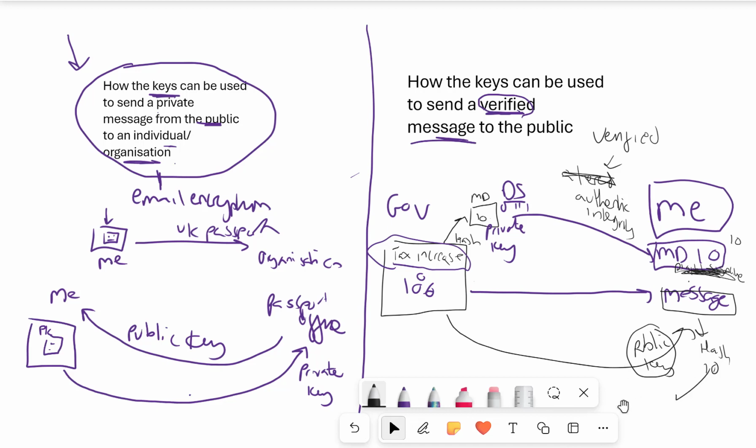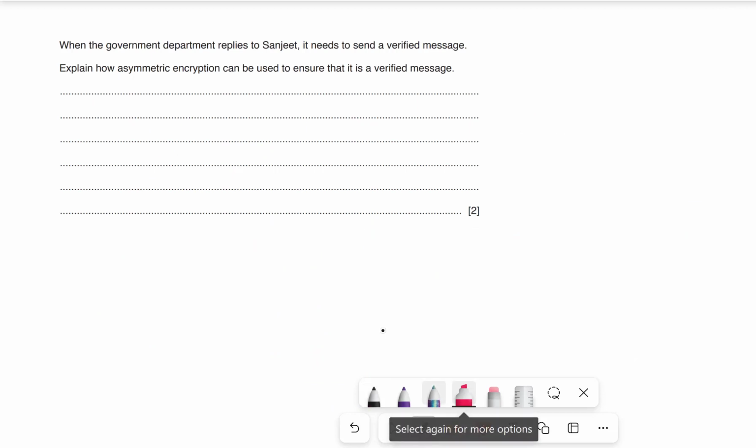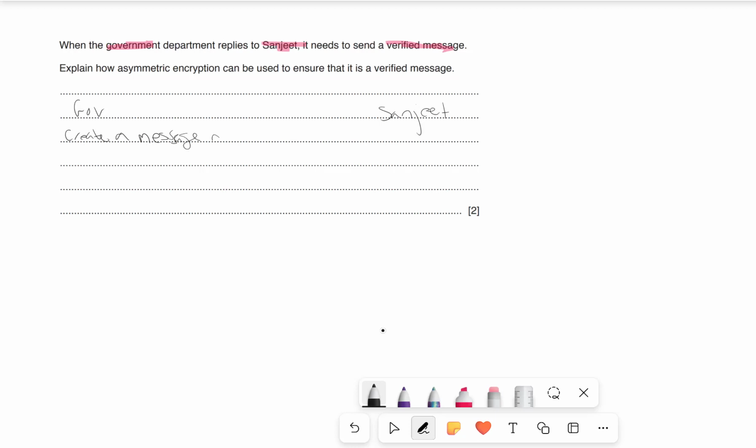So what does this kind of look like as a question? Pause the video, give this question a go yourself first. Okay, so this talks about government again. Sanjit needs to be verified. How is asymmetric encryption used to ensure that a message has been verified? Well, step one, if I do government over here and Sanjit over here, the government create a message digest on the message content.